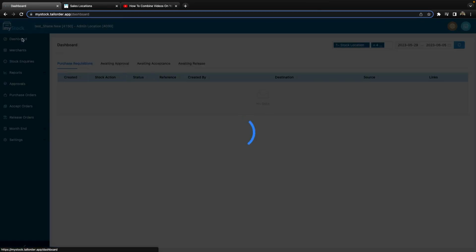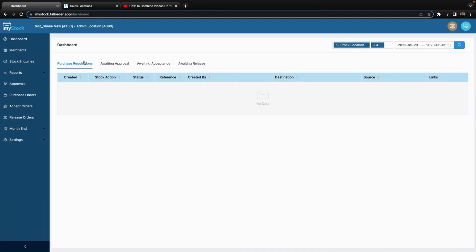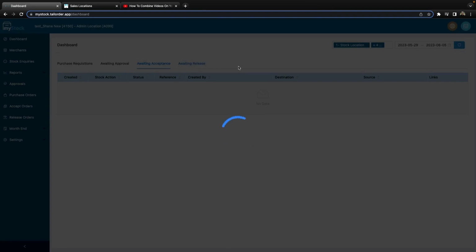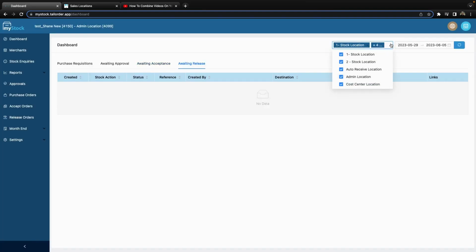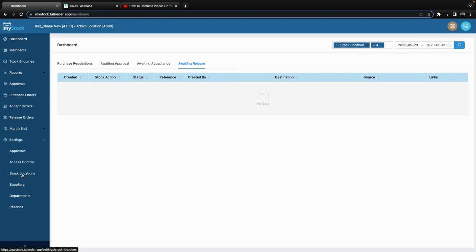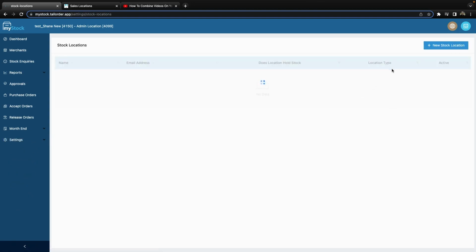On the dashboard of the admin location, you'll see that there are purchase requisitions. You can see the awaiting approval status, the awaiting acceptance, and awaiting the release. You can also see and filter via the different locations that it relates to, as well as your date and time range. And finally, let's take a look at the cost center.